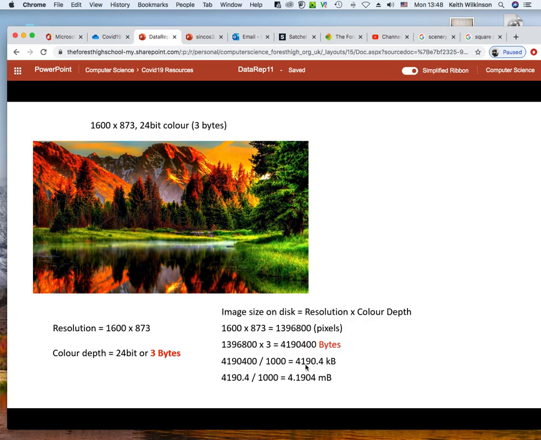Now that is still rather a large number, so it would probably be better if I divided this by 1,000 to get the amount in megabytes. And if I divide 4190.4 by 1,000, I end up with 4.1904 megabytes. Notice really I'm just moving the decimal point 3 places each time. So at the end of the day, this picture at this resolution, with 3 bytes per pixel, I'm going to need 4.1 or nearly 4.2 megabytes on the disk.